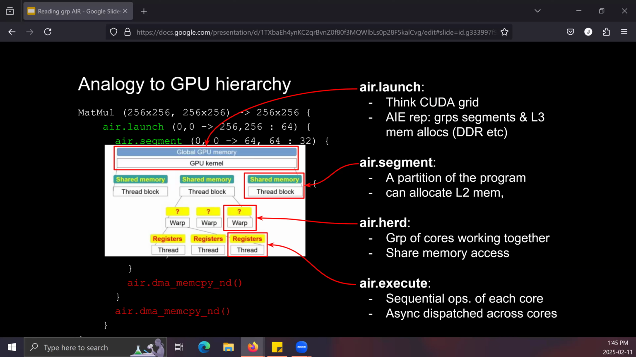The other equivalent way of thinking is that within a launch they would be working with the same L3 memory, but within the segment they're probably spawning from that one L2 memory level, and for a herd it's technically multiple L1s placed on their own tiles.